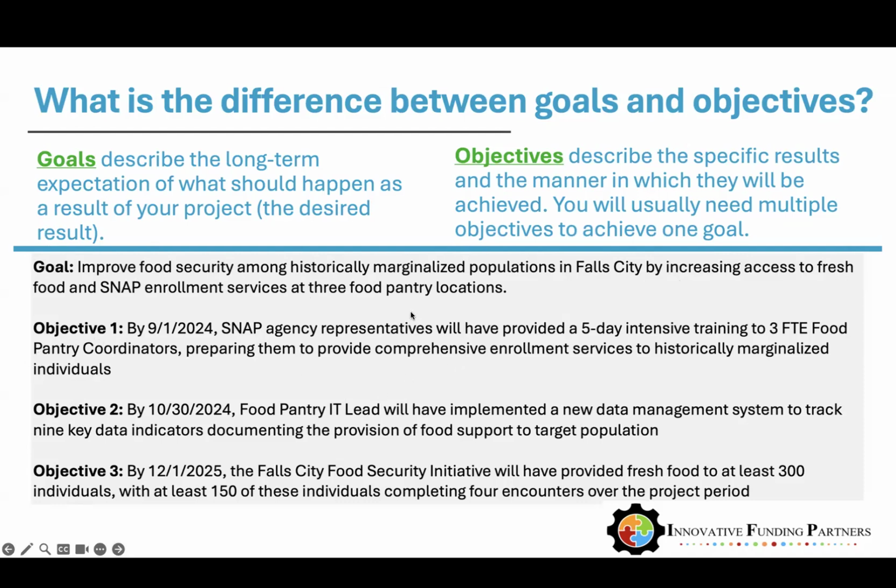So our first objective is that we will provide a 5-day intensive training to 3 full-time food pantry coordinators. Okay, these are the people who are going to be enrolling the historically marginalized individuals in fresh food access and SNAP enrollment. Then objective 2, we're going to implement a new data management system because we need that if we're going to be able to track the data indicators for providing food support. And then thirdly, we are going to actually provide the fresh food to at least 300 individuals, with at least 150 of these individuals completing 4 encounters over the project period.